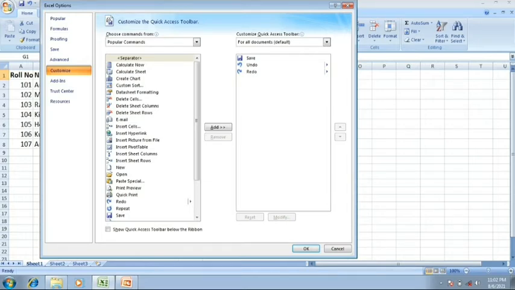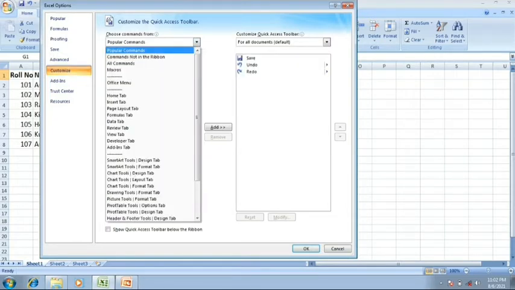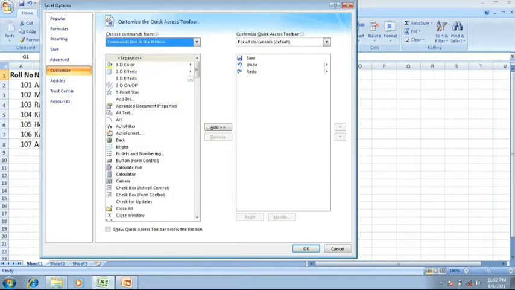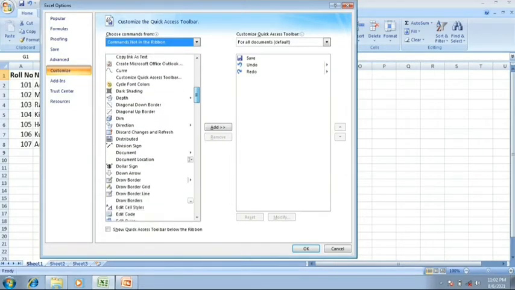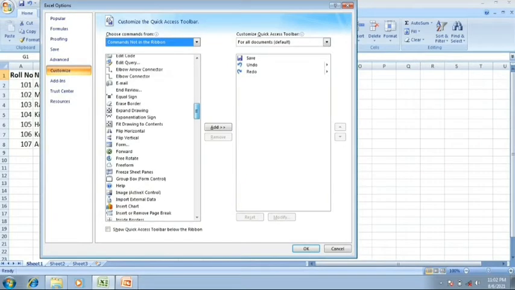I want the form in the quick access toolbar. Here is the Popular Commands list, and under it the option Commands Not in the Ribbon. Click on it, and if you scroll down, you can find the Form option. I hope you can see it. After that, just click on the Add button, and you are able to see the Form option over here.